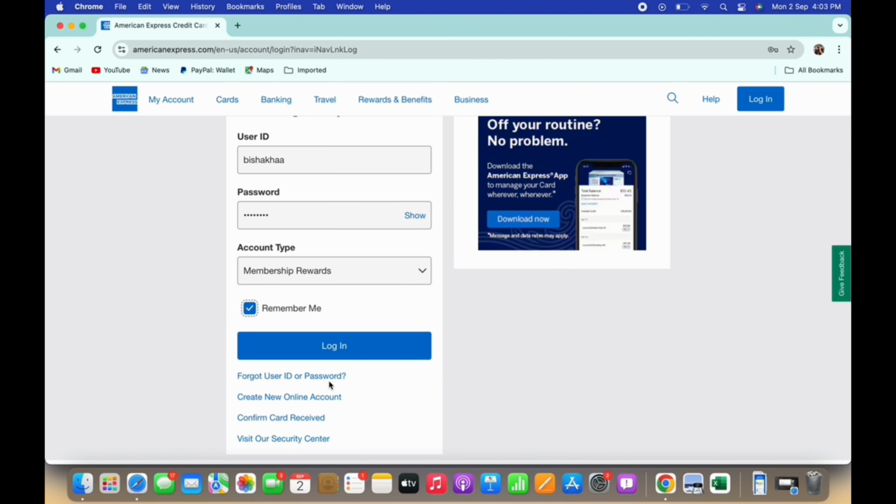Also, just in case if you have forgotten your user ID or password, you can tap on the Forgot User ID or Password option and recover your login credentials and log in further to American Express bank account. And you can also create new online account, confirm card received, and visit the Security Center or American Express from this interface itself.